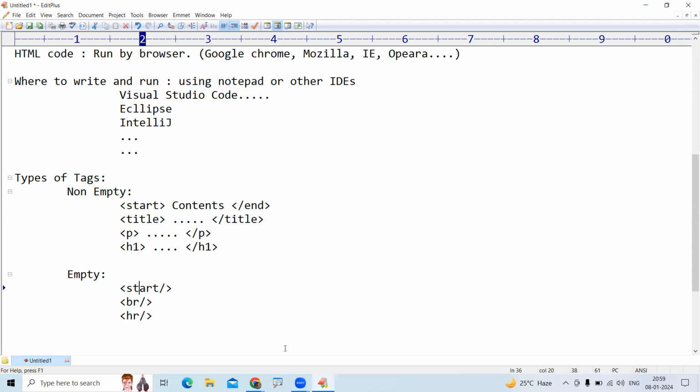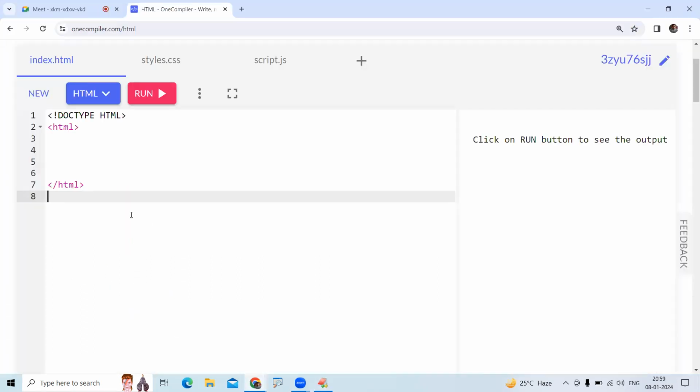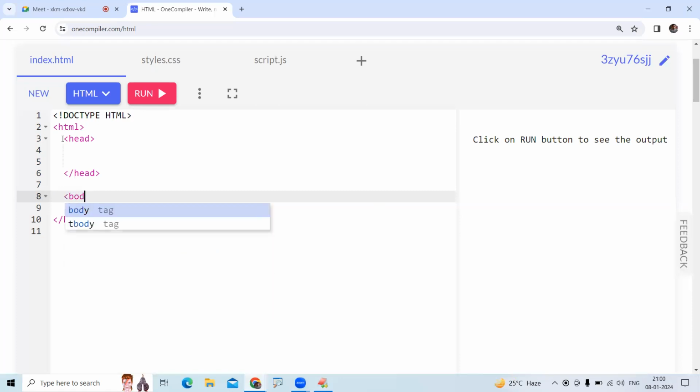Now we are writing HTML tags, start tag and end tag. Everything you must write in this one only. It has two locations mainly. One is the head location. Second one is the body location.